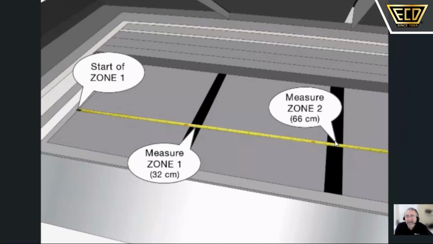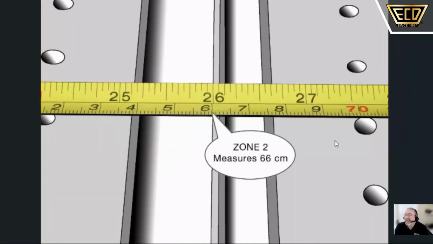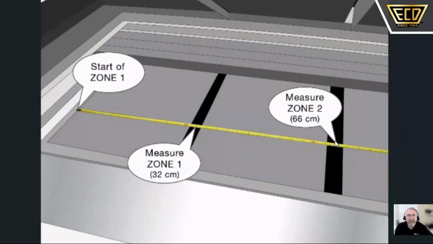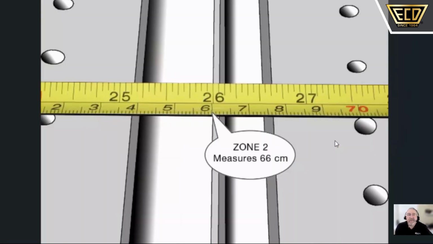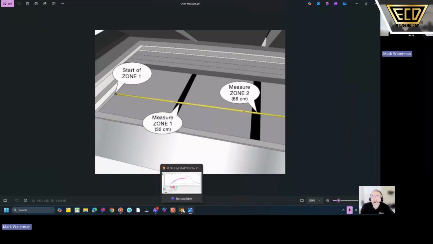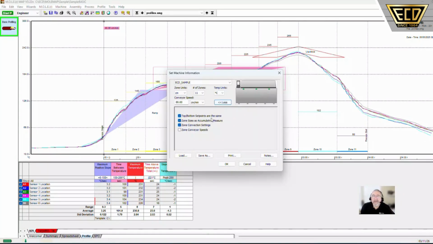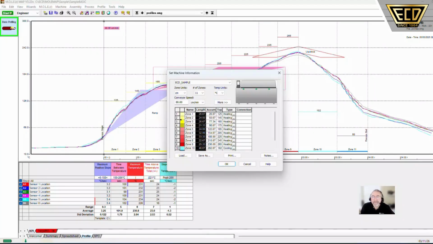We do include the cooling zone. Almost half of your time above liquidus happens in that cooling zone, so we include the cooling zones in our prediction as well. So going back to our oven model, we would put in our individual lengths in this column. If you'd like to do it accumulative, you need to turn that feature on by hitting this More button and activating this checkbox to turn on accumulative zone measures.